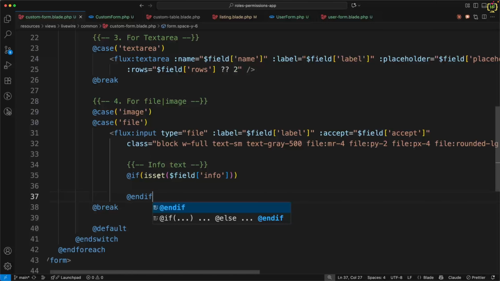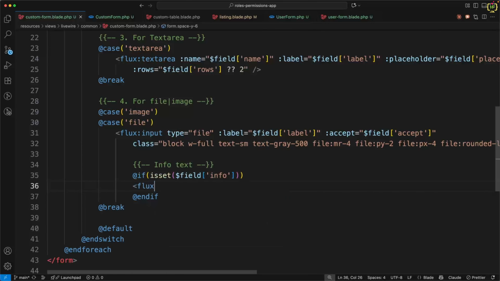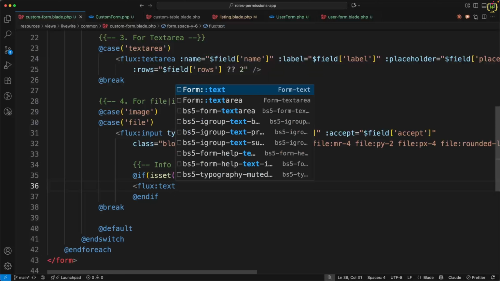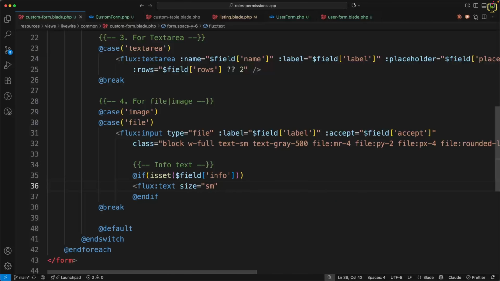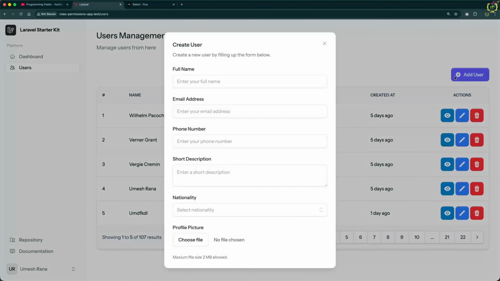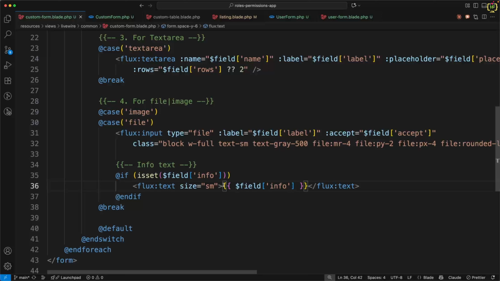Then we have to render it inside the flux text component. Let's add size as small, just for the information. And we'll have this flux text closing. Now in between this flux text, I will render the label. So we have field info, then checkout. Just below this field, we have this label rendered. And here, just before this label, I will add one flux icon.